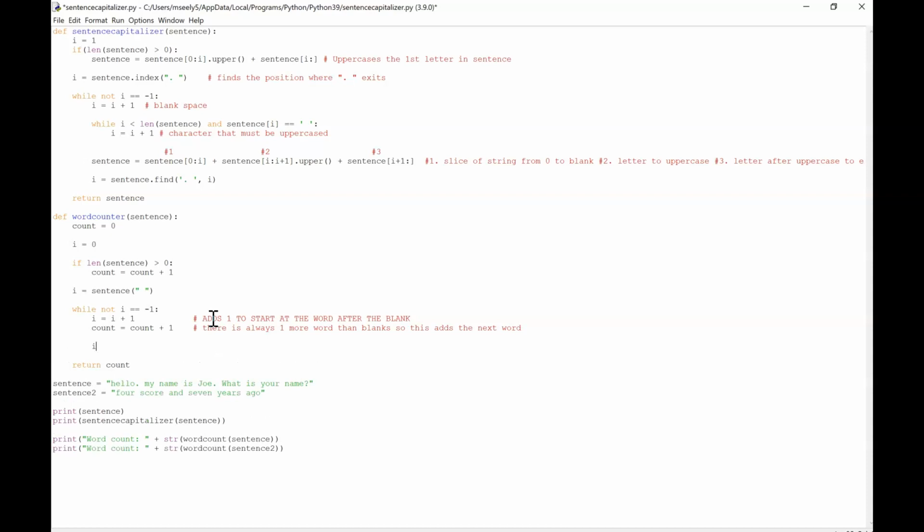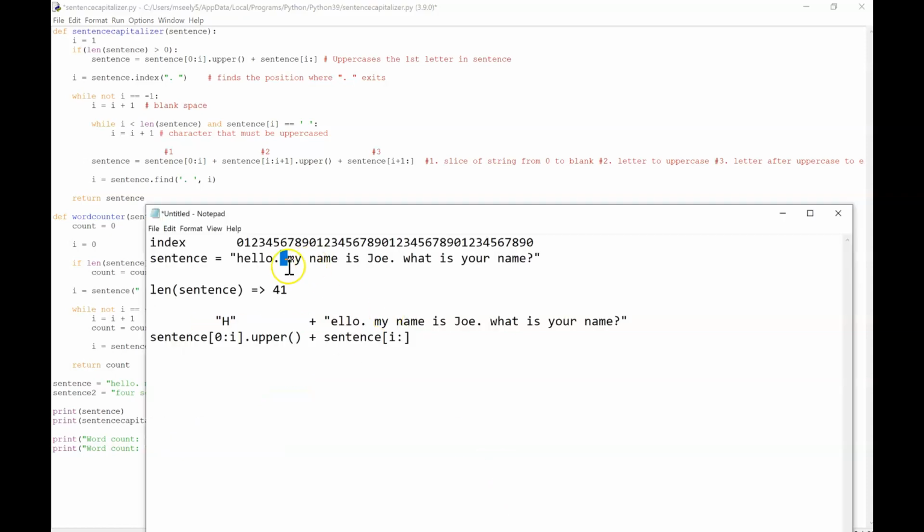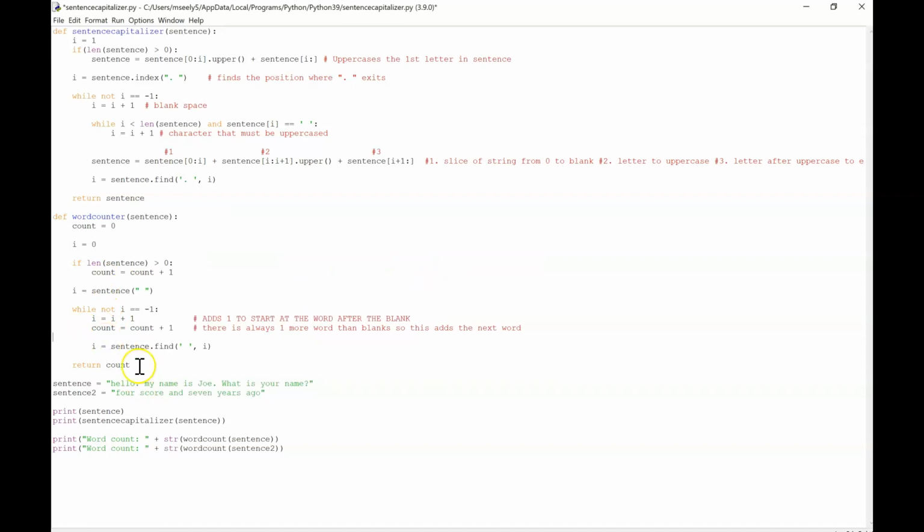Okay. And then all we do is say i equals sentence dot find, and then we just want to find the blank space starting at position i. So this would be starting at position 6, and then it's going to go down here and find the next blank right there. Position 9, and then it will just keep running the algorithm. So this finds the next blank at the current start of the new word.